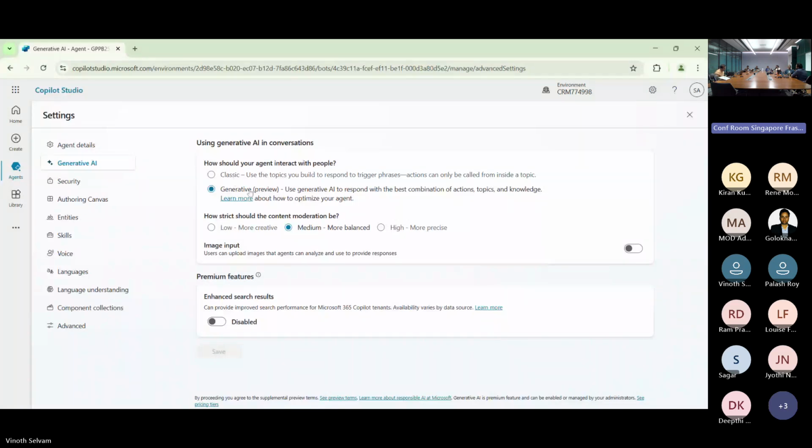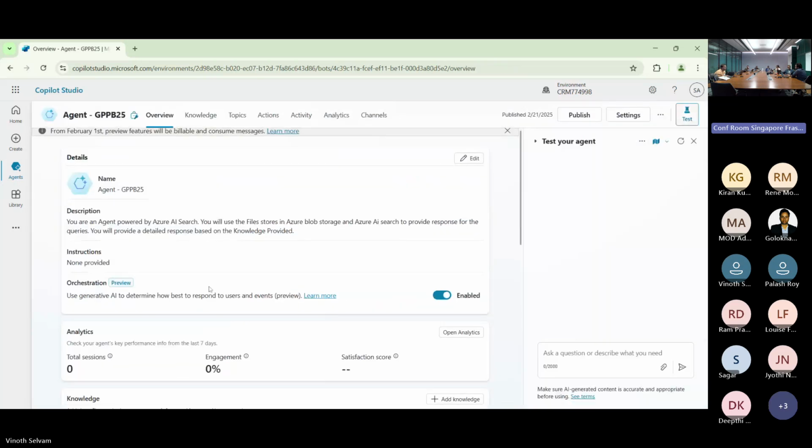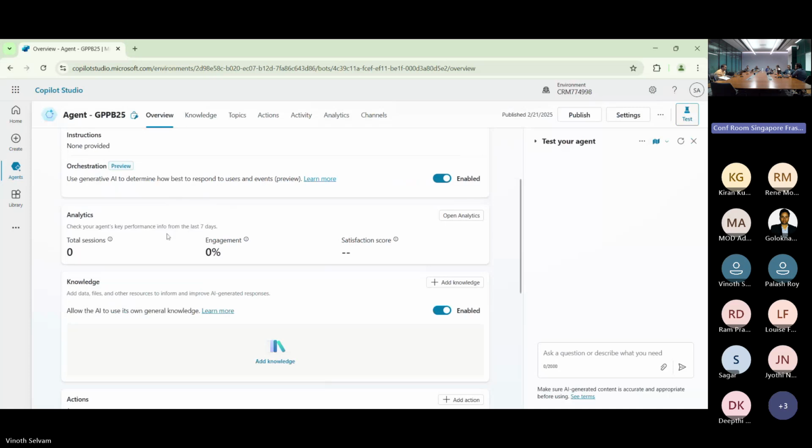Because it can answer with the best combination by itself. The classic one is pretty much the previous Power Virtual Agent that we created, where we have to design each and every topic ourselves. But if we go for generative, the system, I mean Copilot, can identify by itself. So I'll go for the generative one for now. And since it is a new one, there is no knowledge.